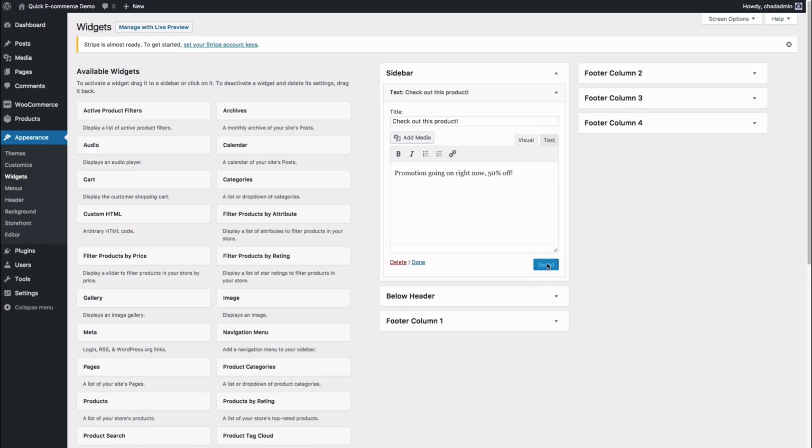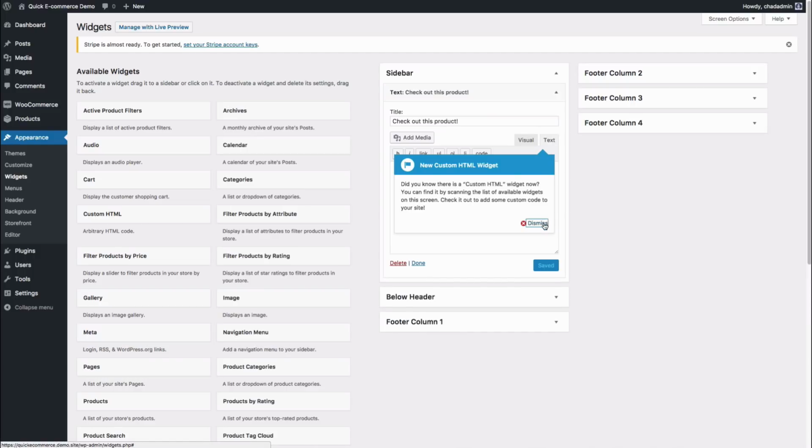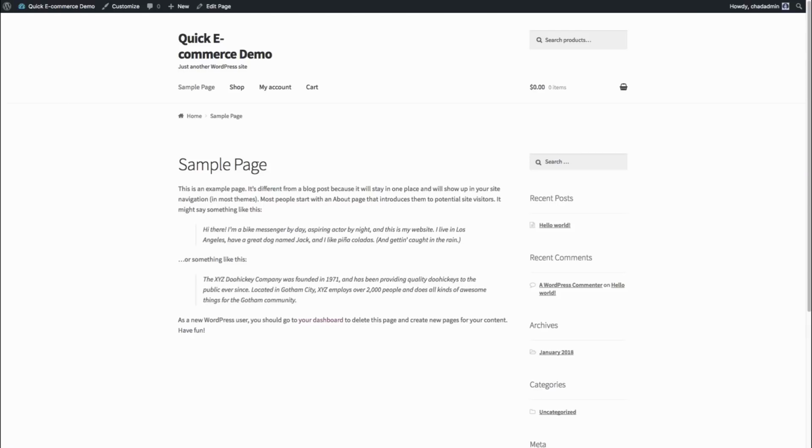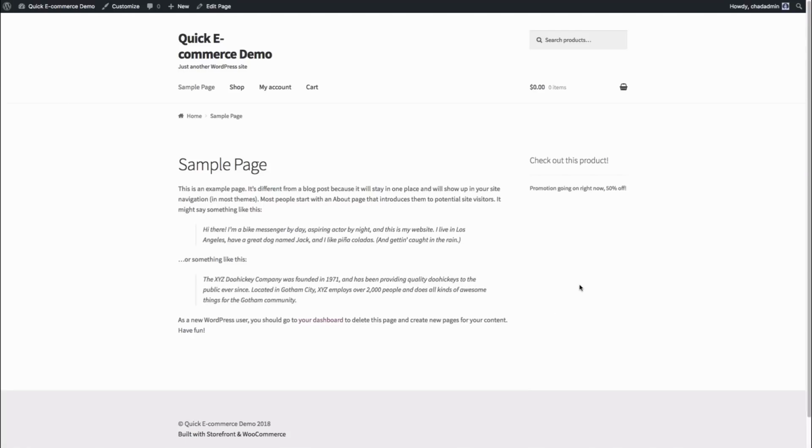And you can save it. And now you can put images or any kind of code in here using this text widget, where you're able to put HTML code and other things if you'd like. Now when I refresh the page, there we go. This is going to delete, and you'll see that there's our widget we just made right now.